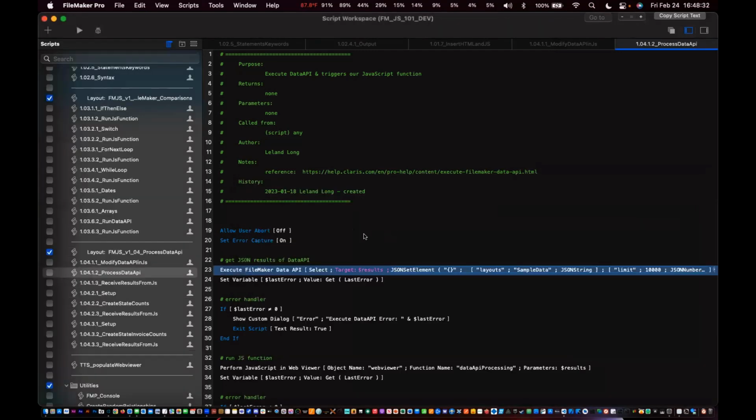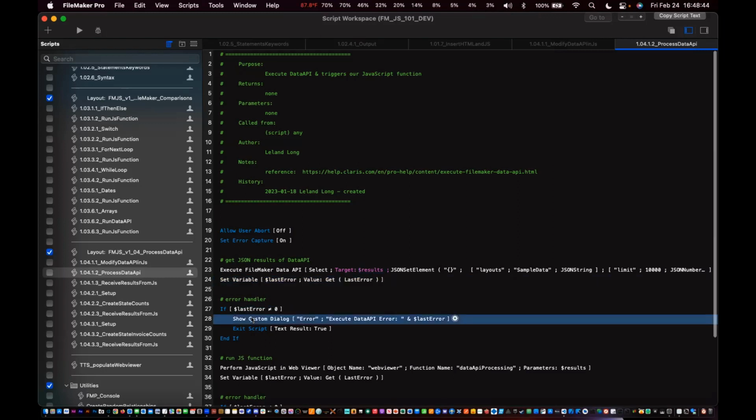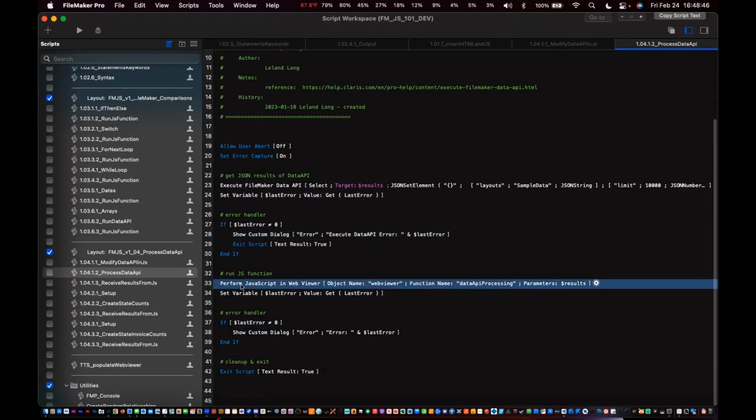So there's our query. We check for an error just in case executing that failed. We shove the results into a variable called results. If we had an error, we show a custom dialog. And as long as there's no error, we run a function in our web viewer called data API processing, and we pass the parameter in of that entire 10,000 record block that came from FileMaker. And then the rest is just boilerplate that we did before.